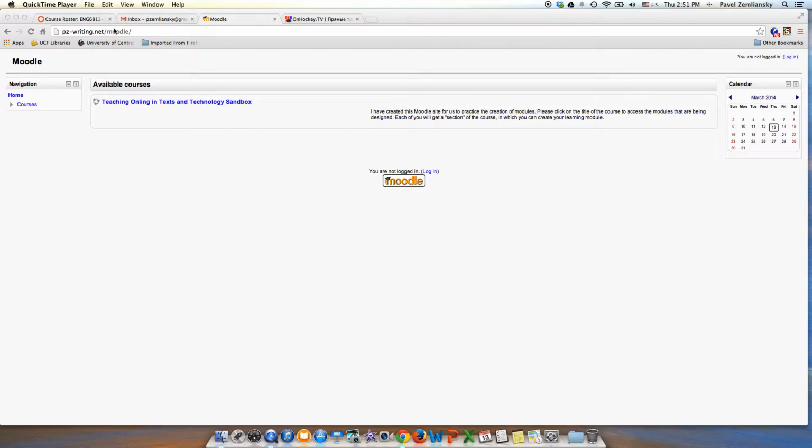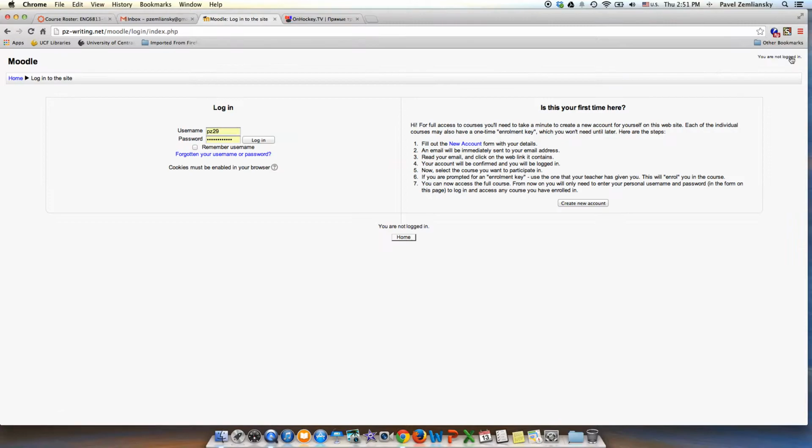Here I am at pz-writing.net/Moodle, is the URL. And I'm going to log in. On the right hand side here you see the login link. I'm going to log in with the account that's similar to the one you have, not the administrator account but the designer account. Click on login.